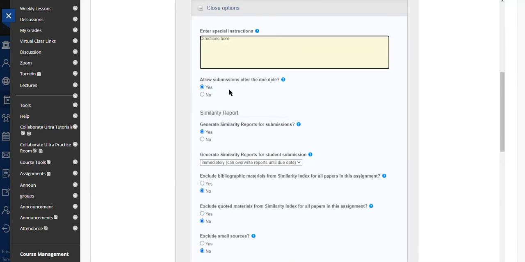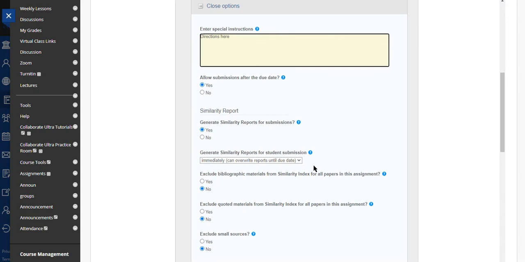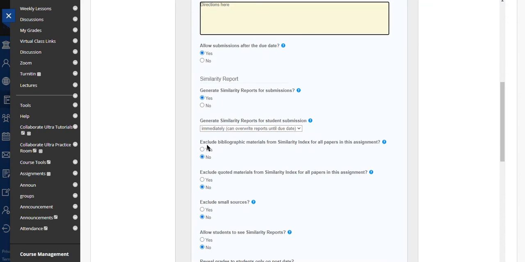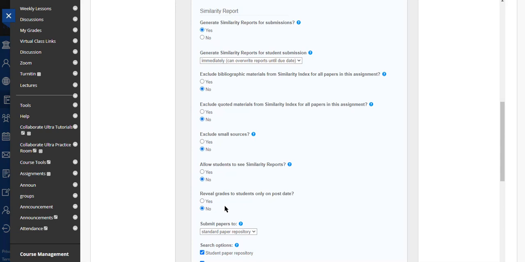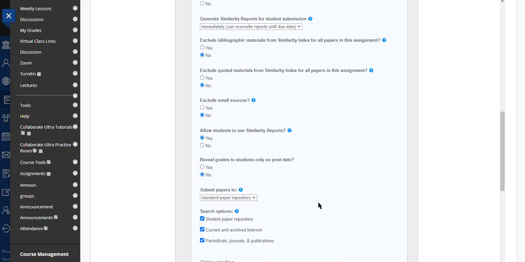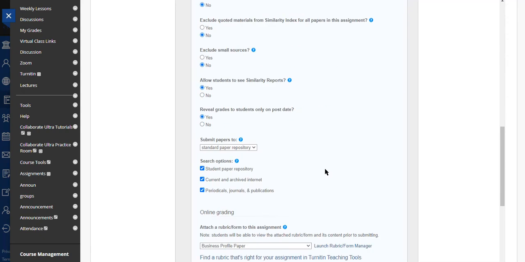If you want to allow submissions after the due date, yes or no. Generate the similarity reports, I would just keep that as a yes. It's kind of the whole point of this. Most everything you can kind of go through and just decide for yourself as to whether you would like to include it or not. For instance, if you would like the students to see the similarity reports, check yes. If you want to reveal their grades on the post date, check yes.